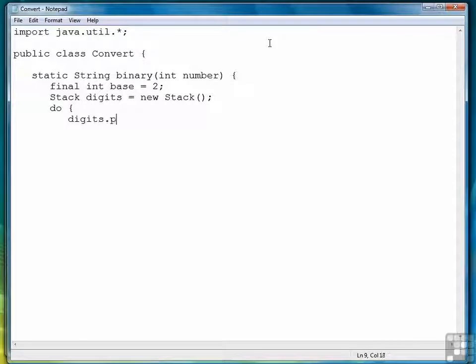So what we do is we push onto the stack the result of number modulus base. And that's going to end up being a bit, or a binary digit. So that's the first thing we do: we take the number modulus the base and push it on the stack. Then we take the number and divide it by the base and store it back into the number to continue on to the next placeholder. And we do this while the value of number is not equal to 0. That's how the algorithm works, or at least the main part. That will create our string of bits.